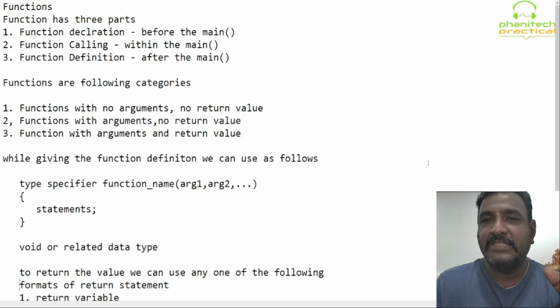While giving the function definition, we can use some syntax: a type specifier, followed by the function name, followed by the list of arguments, and you can write the function logic as statements, and a return to return the value. So what is a type specifier? Type specifier represents what type of value the function is going to return.